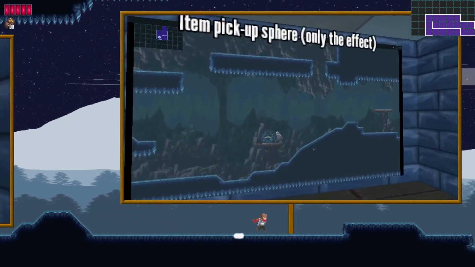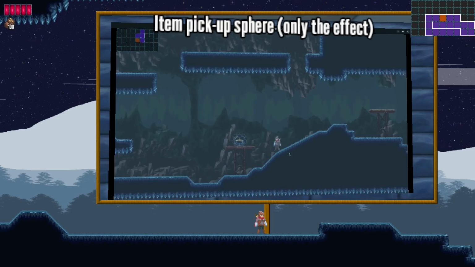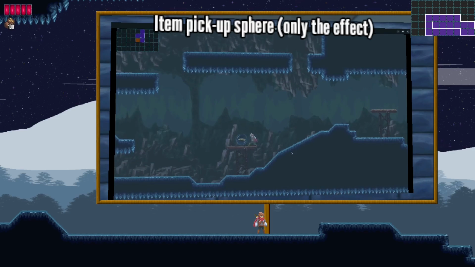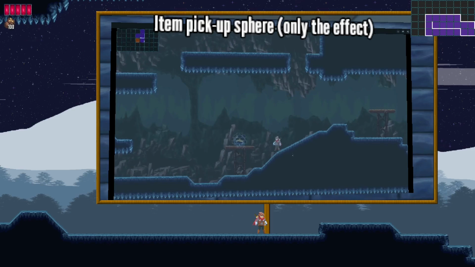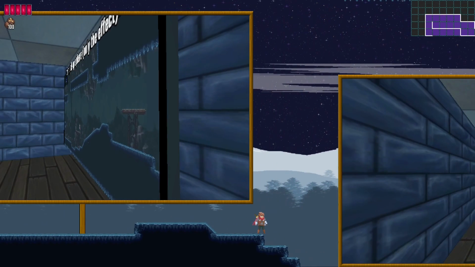Then the next feature that you will work on and learn to implement is an item pickup sphere. Right now it's just the effect of opening the item sphere. Now when creating the sphere, you're going to learn how to use the animation player node in the Godot game engine.